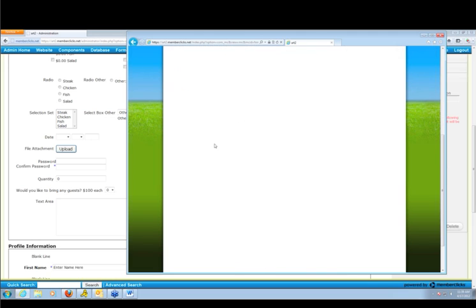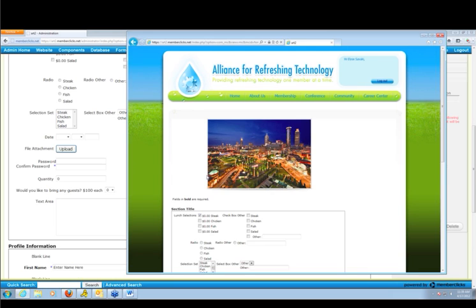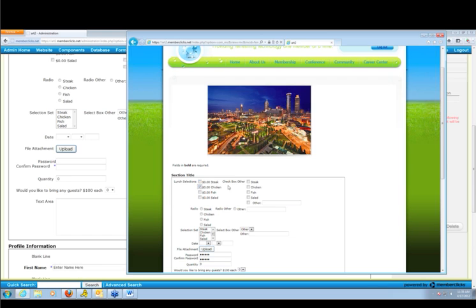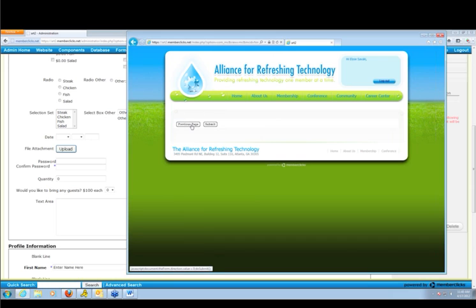If we select steak on this first one, and we submit, you'll see that this line of text shows up. Steaks will be served medium. If we select anything other than steak, you'll see when we're on that next page, now that text is not showing up.